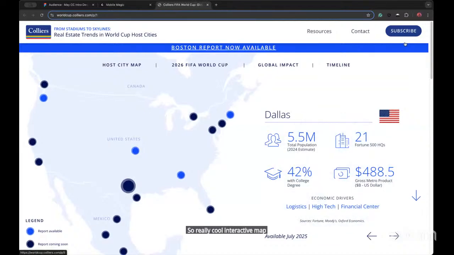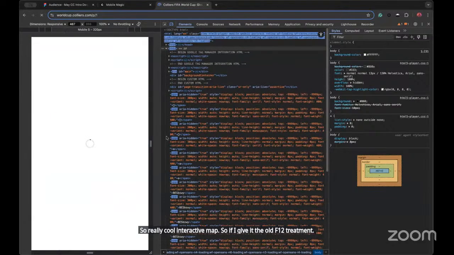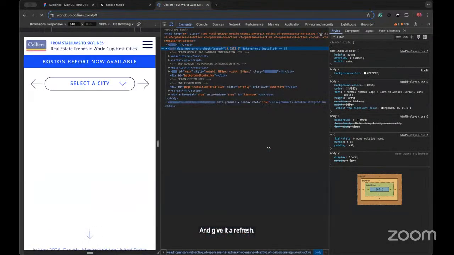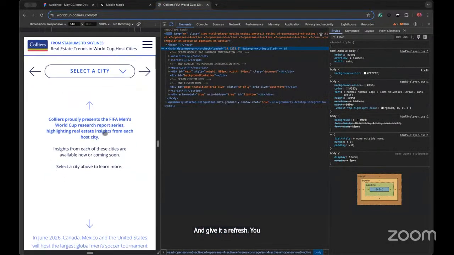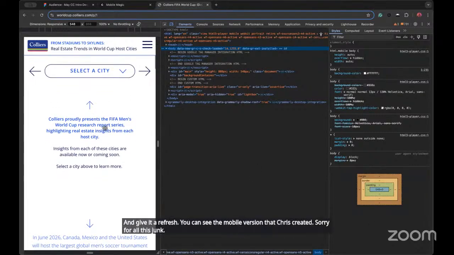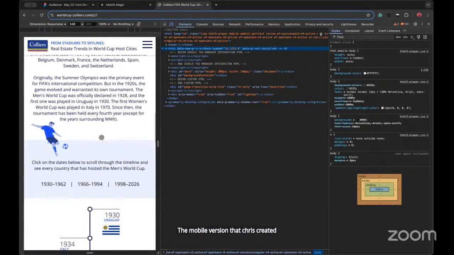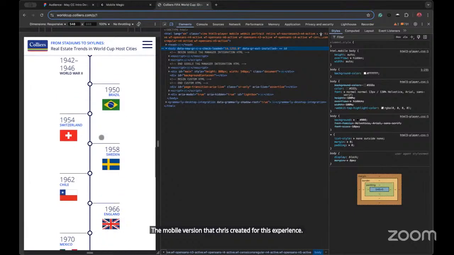So if I give it the old F12 treatment and give it a refresh, you can see the mobile version that Chris created. Sorry for all this junk. The mobile version that Chris created for this experience. Really cool timeline. Look at that.